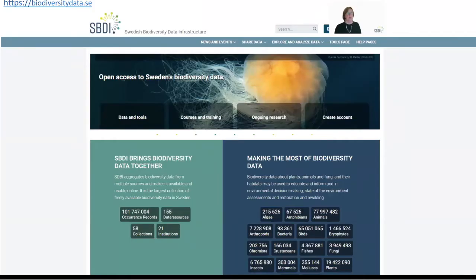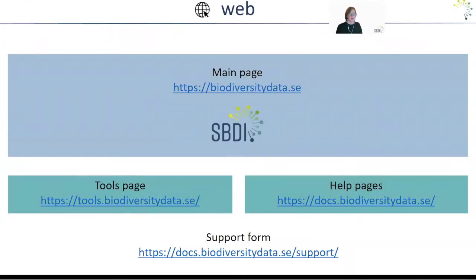And this is how you meet SBDI, with a website that is one main entry to Swedish biodiversity data. This website contains a main page, and from that main page, you get to the tools page, the help pages, and you get easy access to a support form.